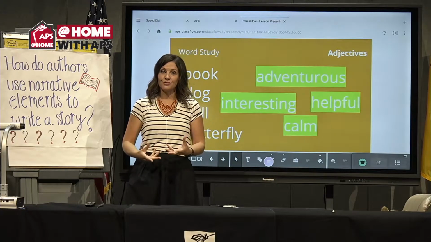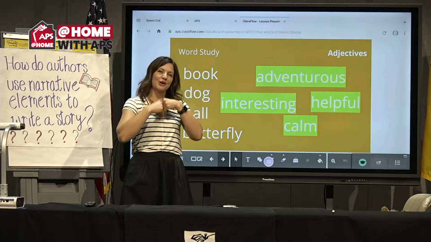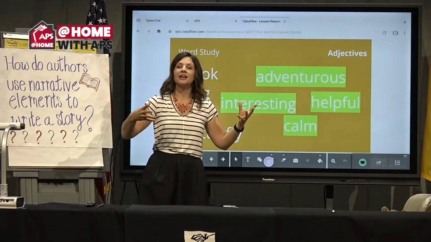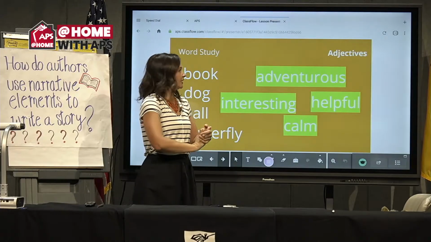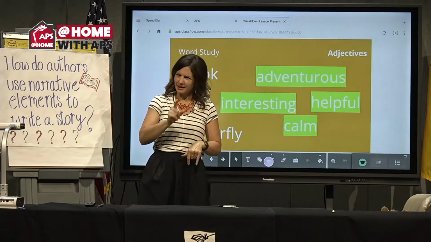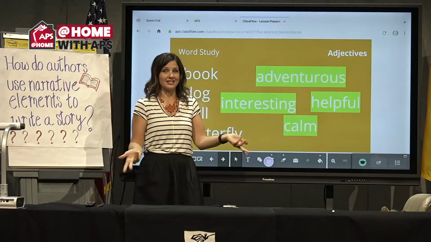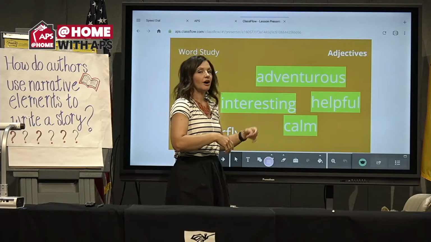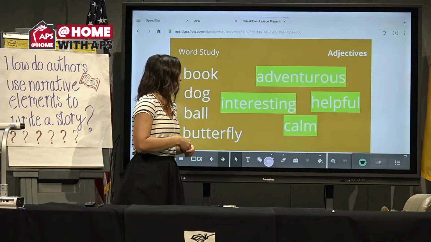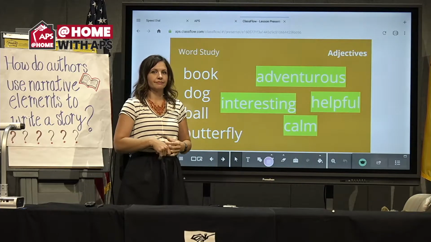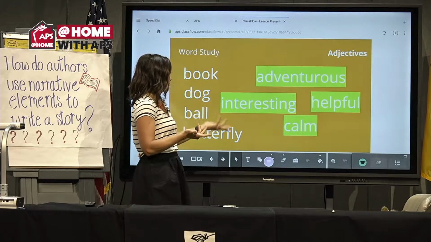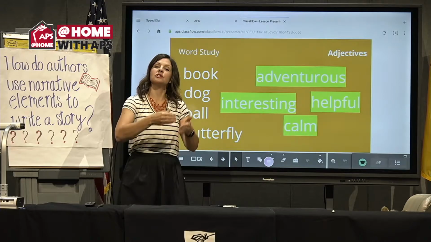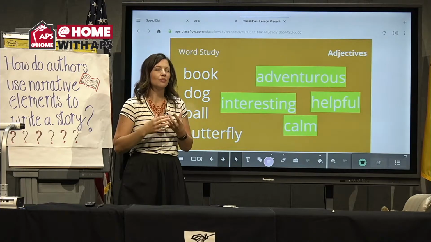We can also use adjectives to describe the inside. Adventurous, someone that likes to go on adventures. Interesting, something that gets our attention. It's the opposite of boring. Helpful. Calm. When we look at our nouns, like dog, ball, butterfly, book, we can also use adjectives to describe them on the inside. That means things that we can't always see.